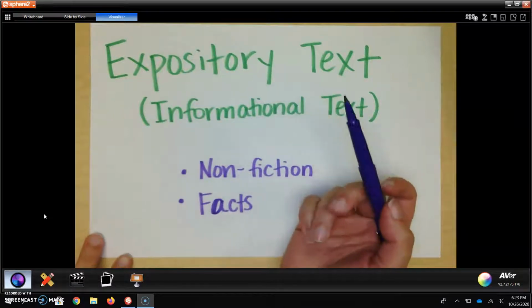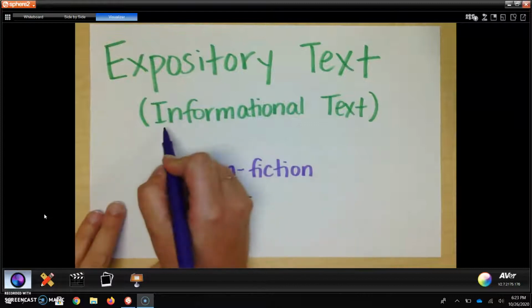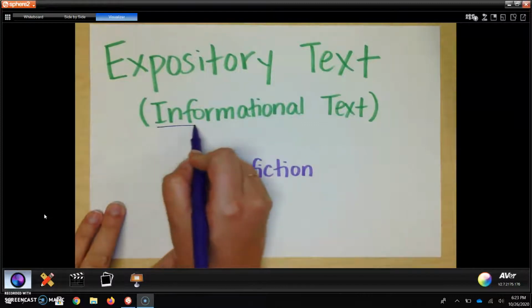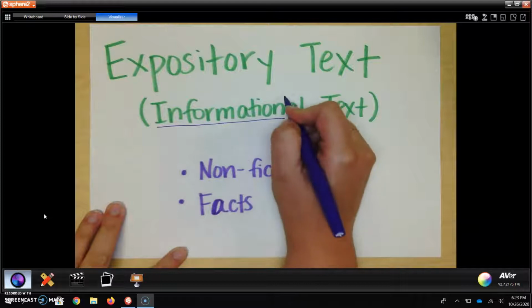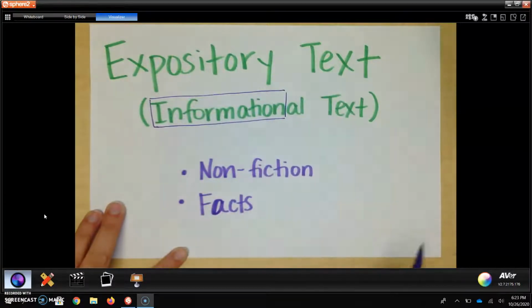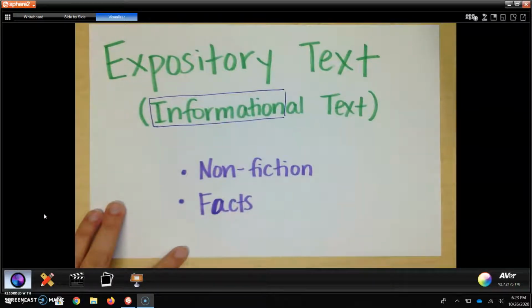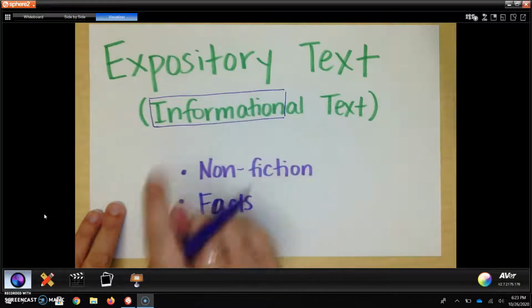And another name for expository text is informational text. We know that in the word informational text, we can see the word information. Look at that word right there in the middle. So we know that expository text and informational text are like books or passages or articles that are going to give us information about things.